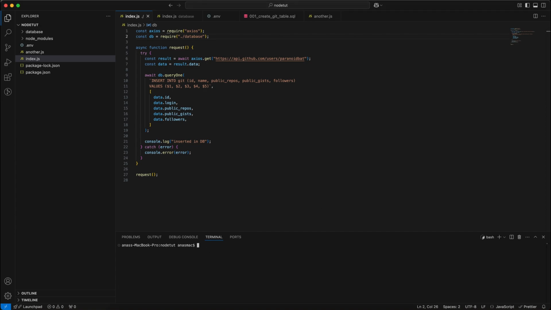To do that, we first need to set up our server, and we're going to install Express and body parser. Express sets up the HTTP server, and this is how we're going to do it.